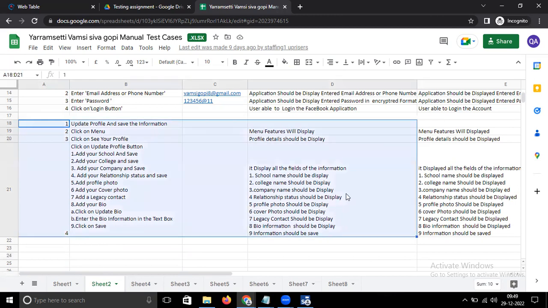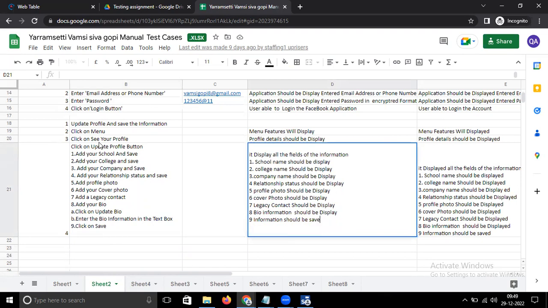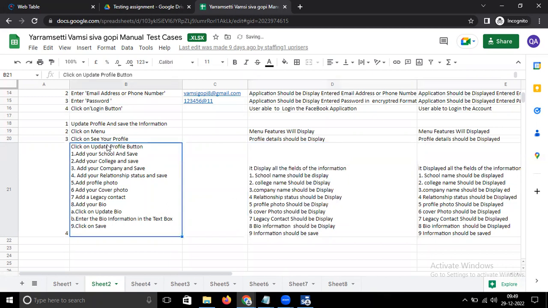Update everything, and don't give all these things. You can just mention, click on update profile button. So click on update profile button and modify the required data. You can complete the sentence here. If you give click on update profile button, what is going to happen is the expected result that the user can expect here. But here what you have given is click on update profile button, and then you are saying to add these details. Understand? Click on update profile button and modify the required information.